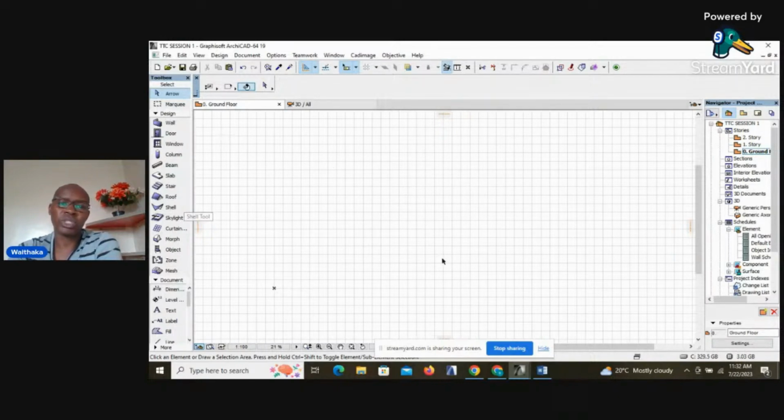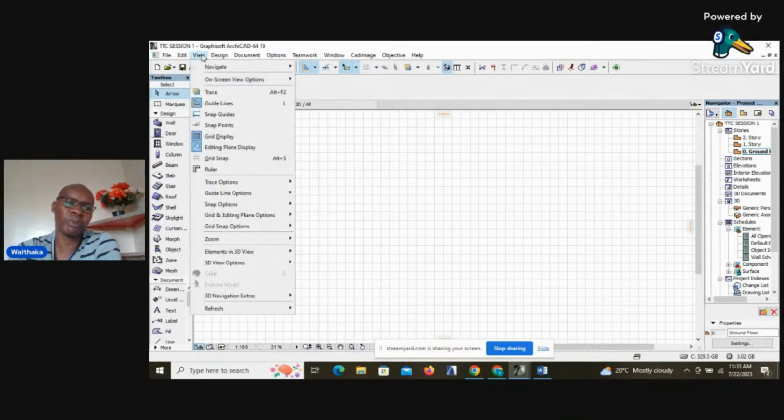So for today, we are just looking at this ArchiCAD workspace. We see what it contains, the elements that are there, so that we familiarize ourselves with this workspace. Then in our subsequent sessions, we will go into details on how we use these various components within the ArchiCAD workspace. We also have a View menu where we can navigate between stories, sections and elevations, and it has quite a number of other aspects.